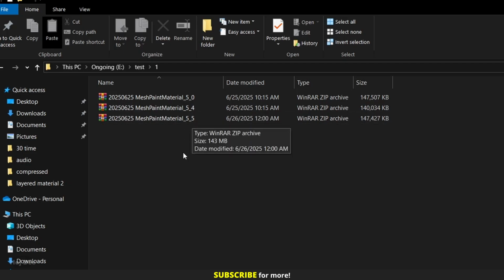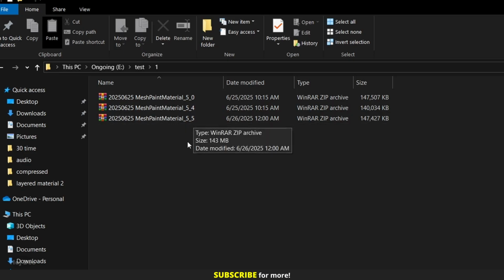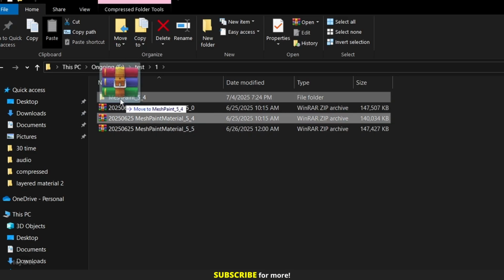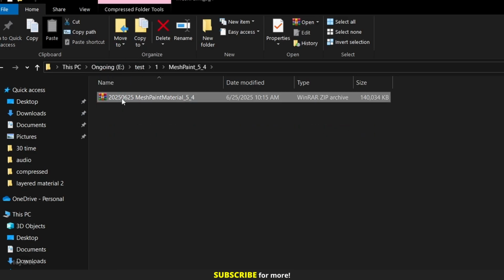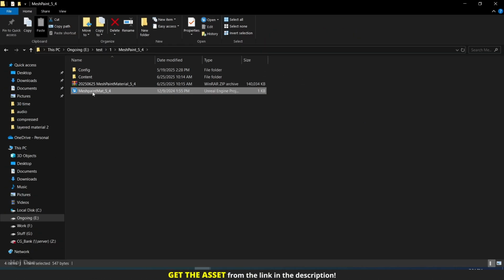texture painting. If you're using Unreal Engine 5.4 or above, my recommendation is to use the 5.5 version. It has all the features in one setup. So let's create a new folder and I'm gonna name it Mesh Paint 5.4. Move this project inside it, extract here, and let's open it.